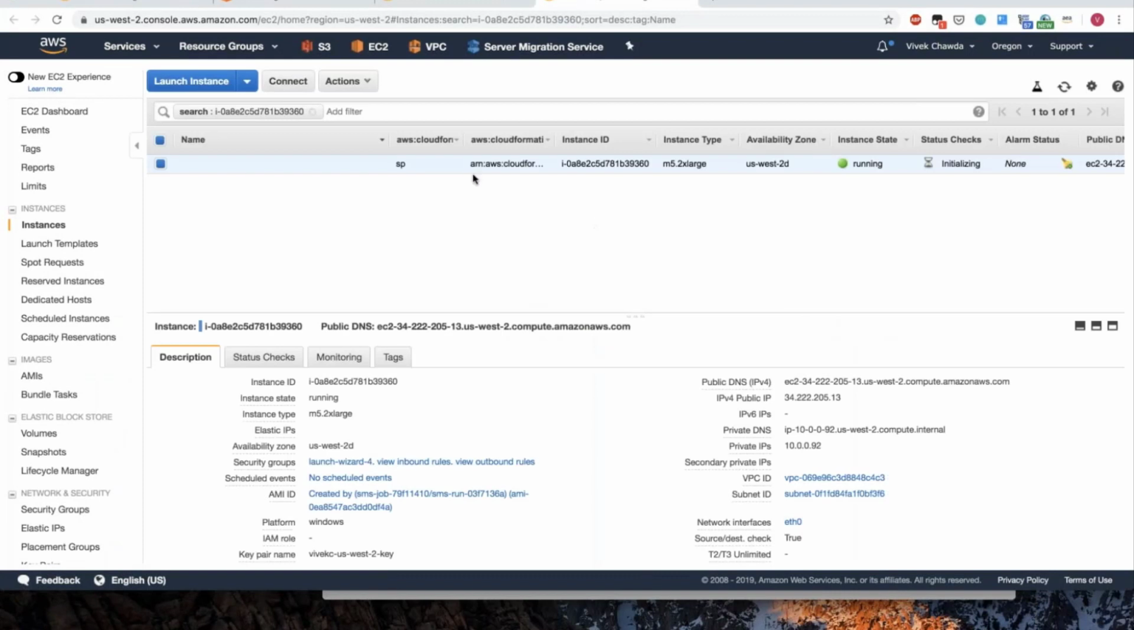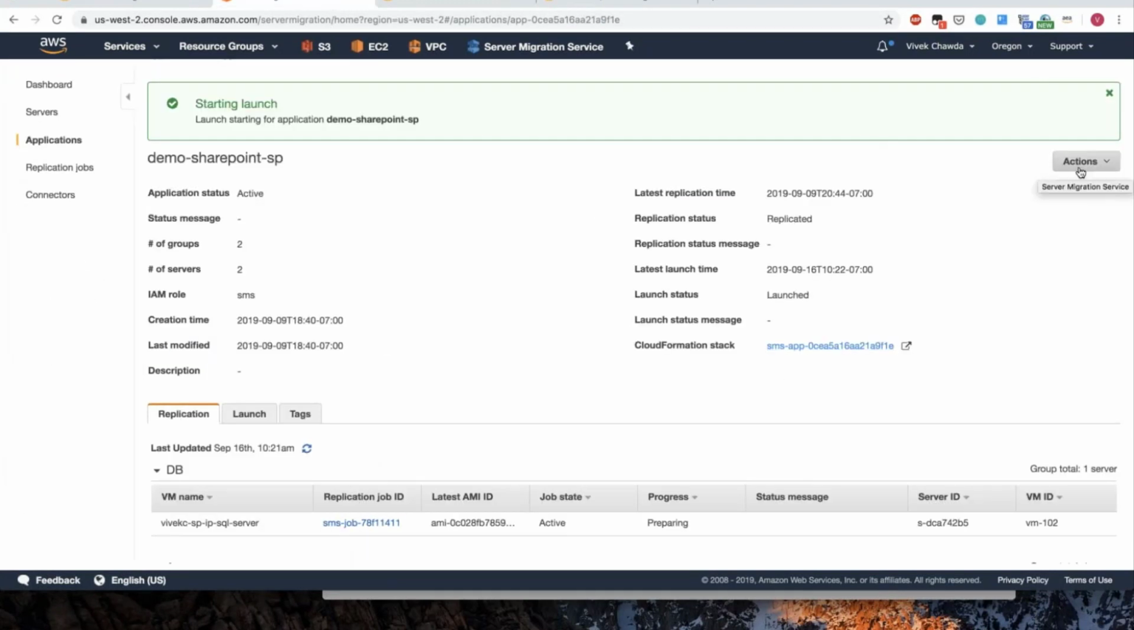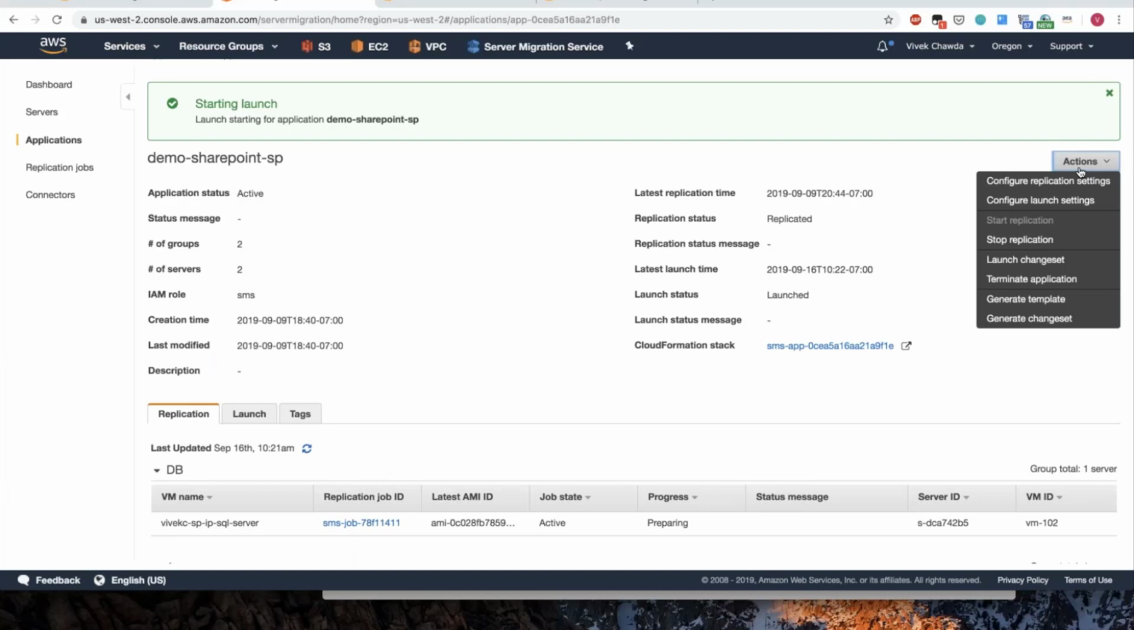Another option, let's go back to the actions menu. Once the one-time replication is completed and the application has been deployed in EC2, my source system can still change. So the subsequent replications will take care of creating new AMIs, and I can deploy them with generate change set. So I can generate the change set, or I can launch the change set. That will make my target application up to date with whatever changes have happened on premises.